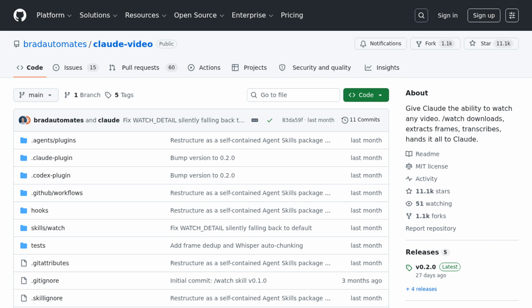What if a large language model could truly watch a video? Not just by reading its title, but by seeing every frame and hearing every word. Well, a new project bridges that exact gap. It turns a simple video URL into a rich, multimodal experience for AI, making it a critical piece of the agentic AI puzzle. The project is called claude-video from developer bradautomates.